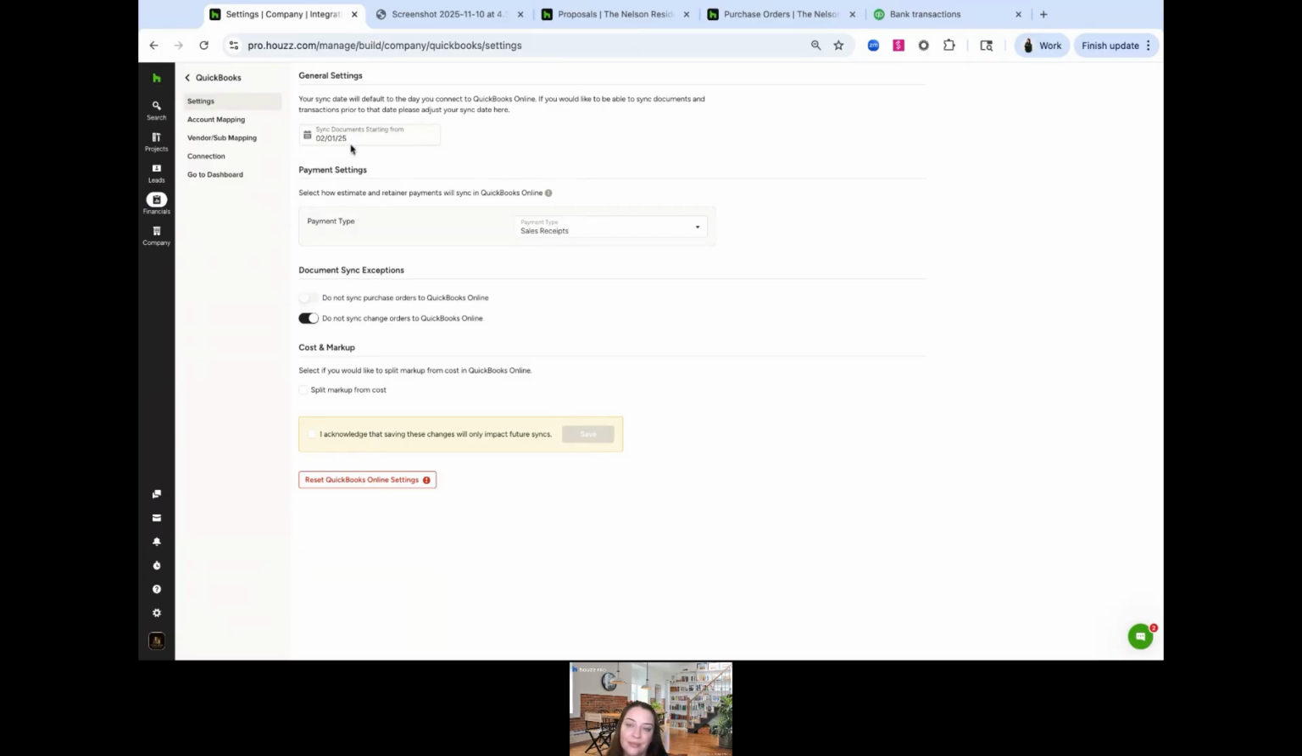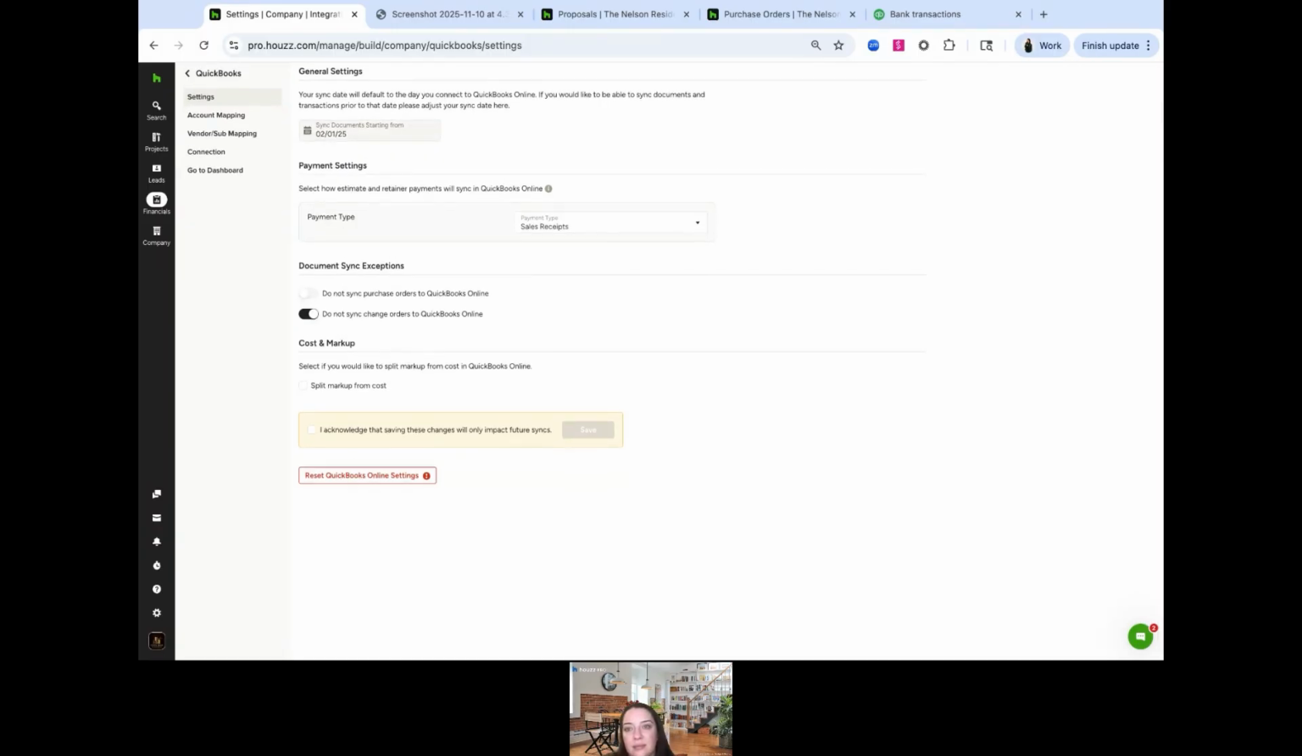That's key. So we have our general settings page. I'm going to come back to the account mapping over here. But let's say you've been using Houzz Pro for 6 months, a year, 2 years, and you've not connected to QuickBooks. You can, if you like, adjust this date so that transactions that have already been recorded in Houzz Pro will then push to your QuickBooks account. But before we do anything here, we want to make sure we go through the mapping. It's great to have your accountant privy to this and maybe go through this mapping with you, if you have a bookkeeper or an accountant.